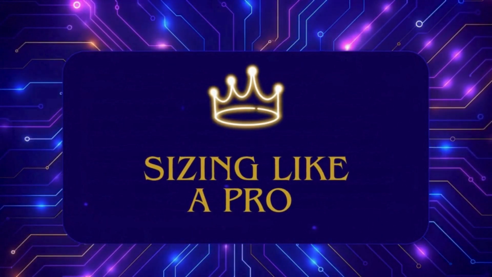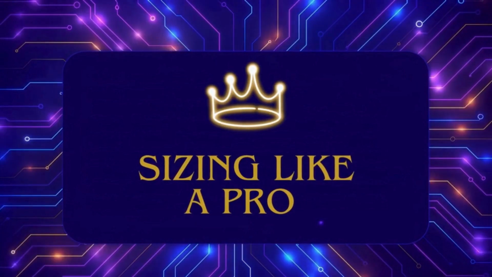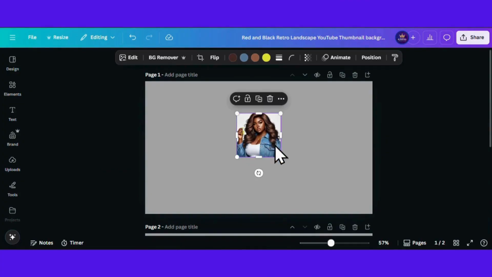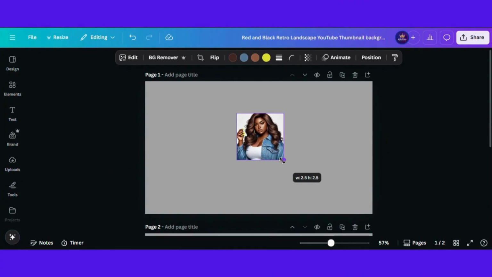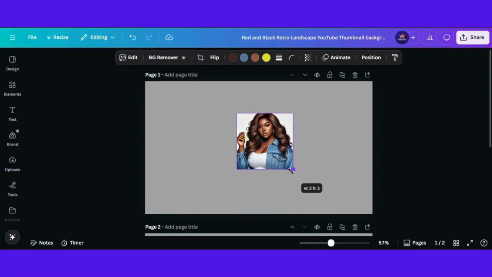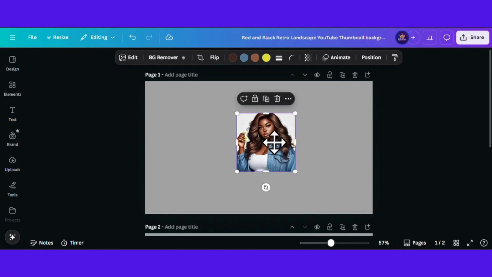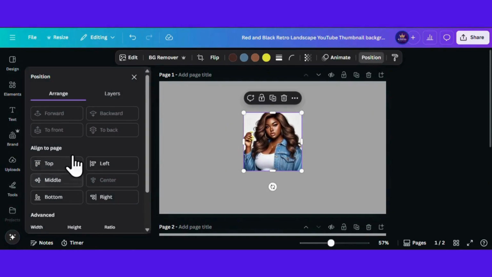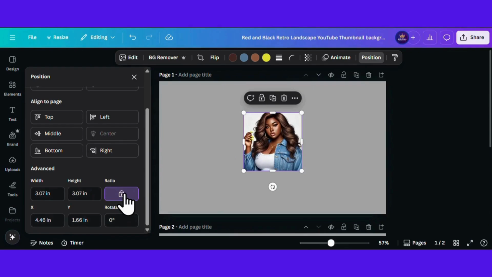Sizing like a pro. Stop eyeballing your dimensions. All right, let's talk about something that'll save your sanity, getting exact sizing in Canva instead of playing the guessing game. You know how you're always dragging corners around, trying to get that perfect size, and it's never quite right? Yeah, we're done with that struggle. Click on your object, head to the position panel, and look for that advanced section. This is where the pros hang out. Here's the game changer. You can manually punch in the exact width and height you need.